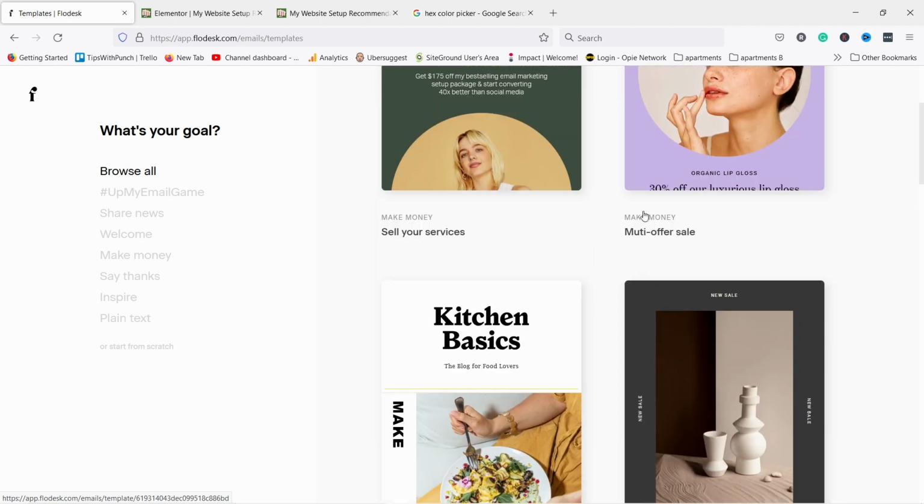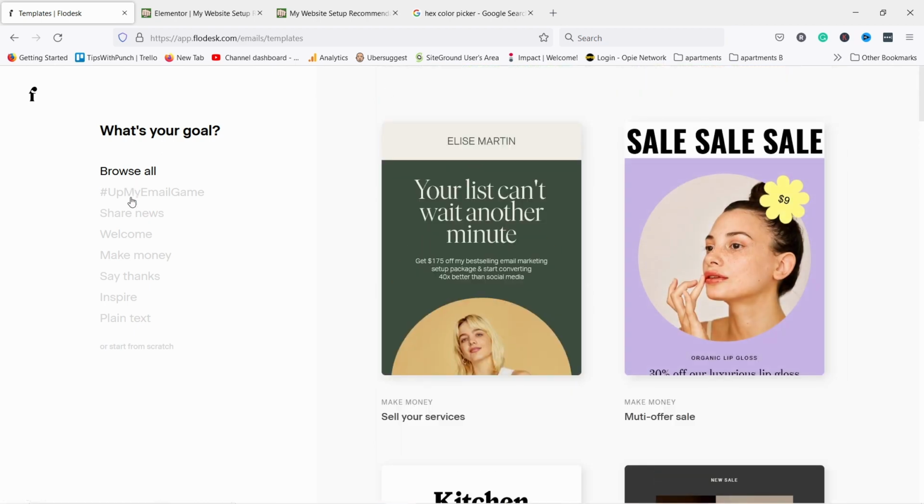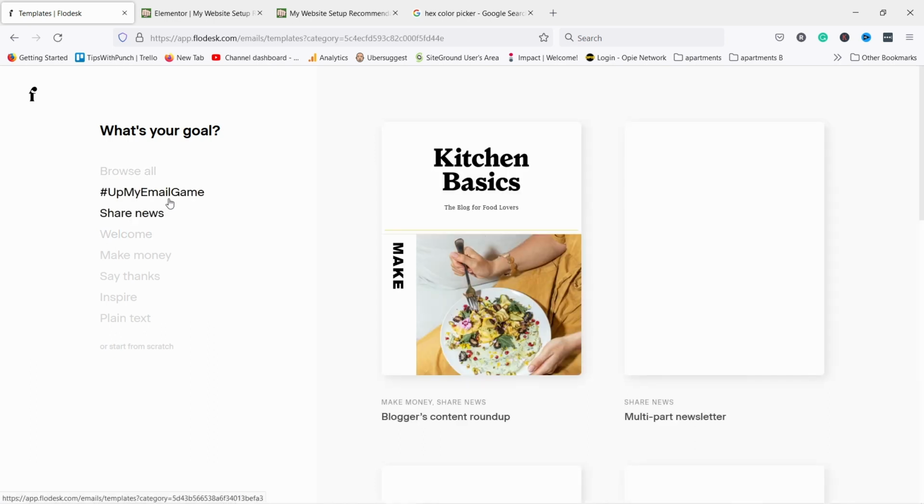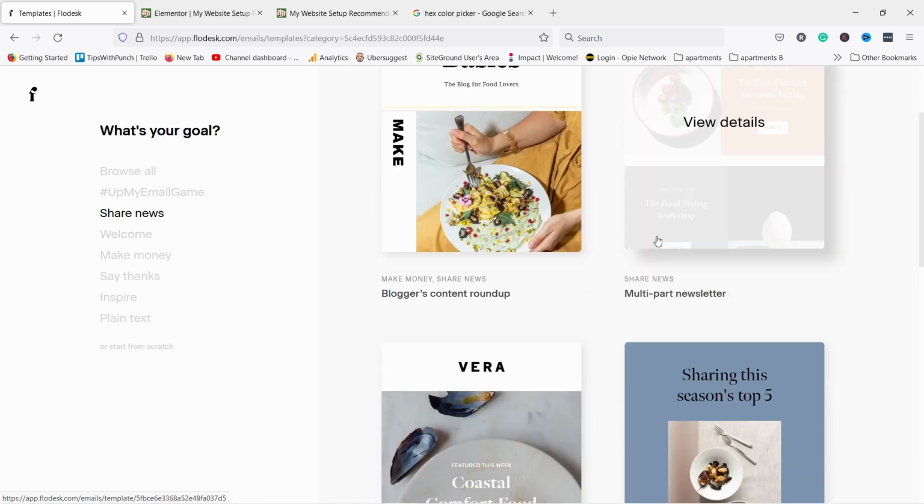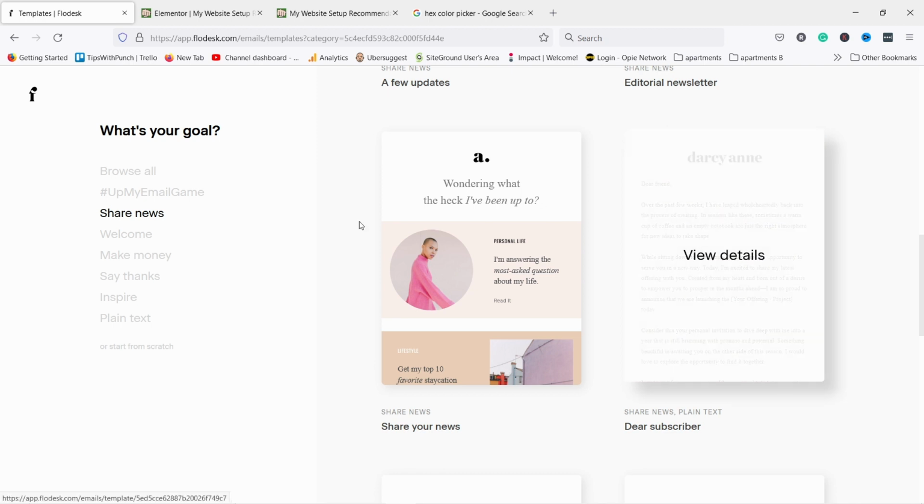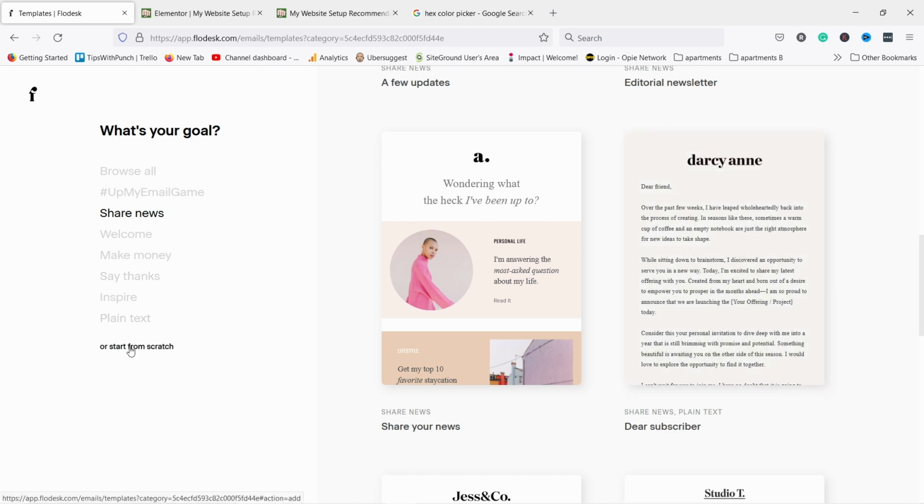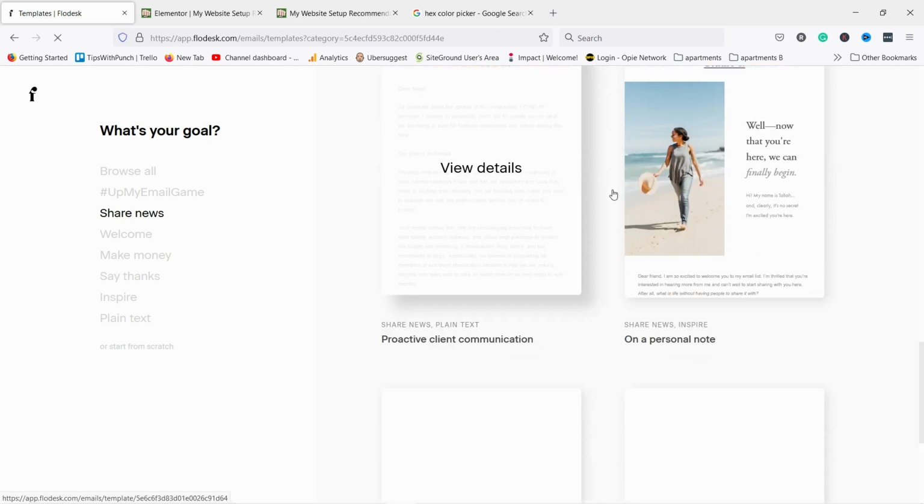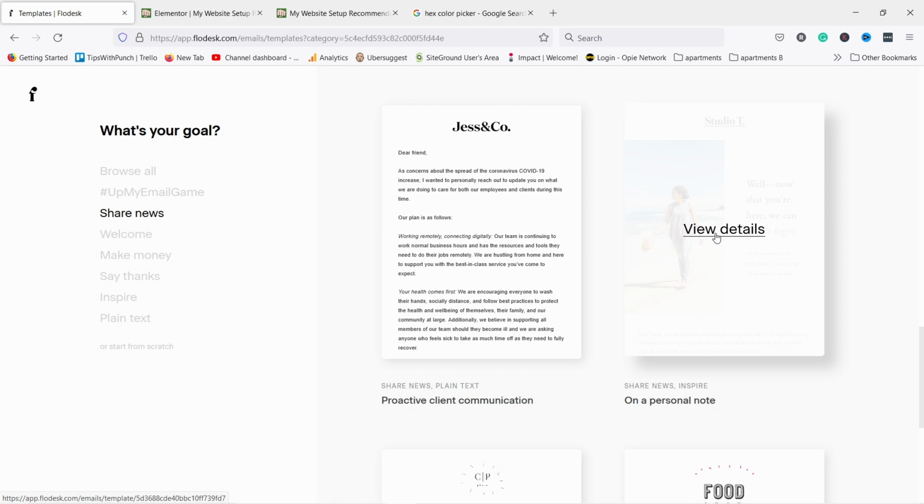There's a lot of templates, but what helps you is that they also have certain tags here so that you can filter. For example, if you want to share news, then you have a bunch of templates just for that. Now, if you don't want to use a template, then you can also start from scratch. You just click on this one here at the bottom. But let's see if there's something nice here. So for example, I like this one. I want to take a look at it.